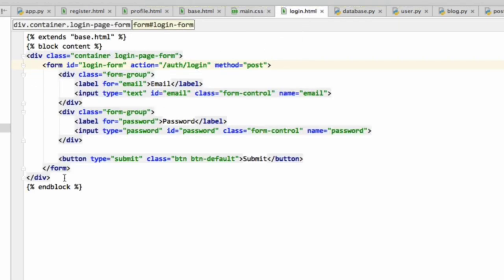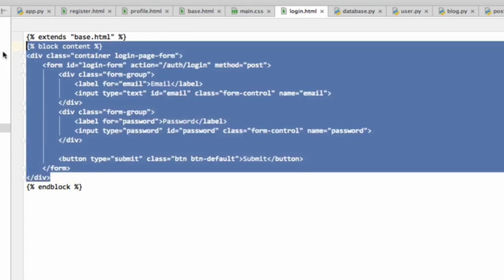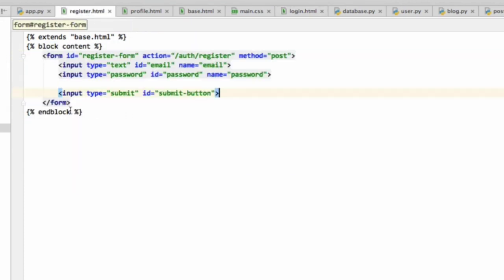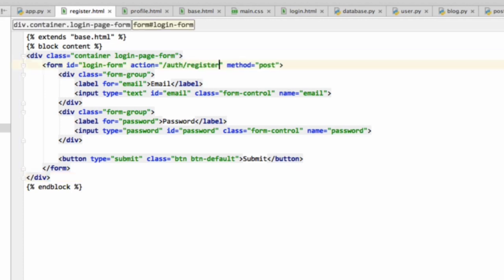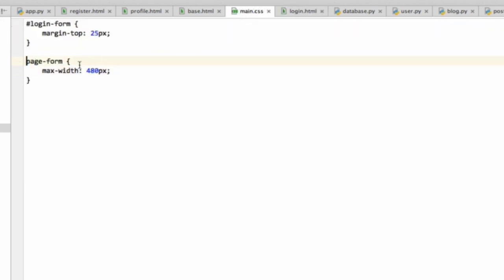And we can do exactly the same for the registration form. So I'm going to copy and paste, remembering to change auth login for auth register. And that's really everything we have to change. Notice, however, that the login page form class is still here, even though this is the register page. So we should probably change it to page form. Change that to page form and change your CSS file to page form as well.